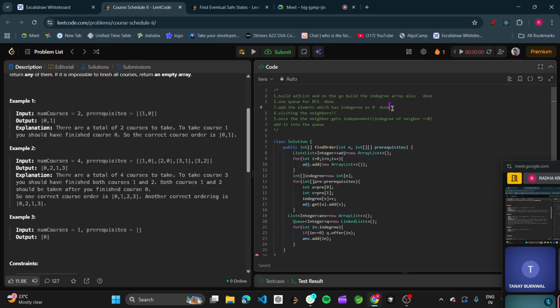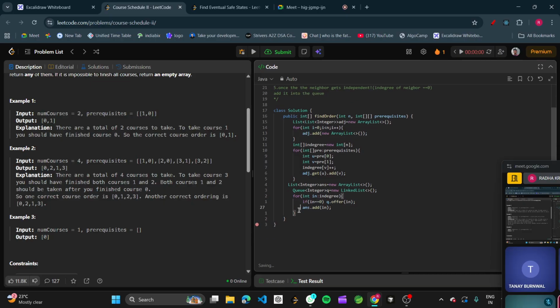This one also done. Visiting the neighbors, what does that mean? While q.isEmpty, what we should do? int node = q.poll. I removed the first one, then I should go for neighbors. For int neighbor in adj.get(node), I am going to the neighbors of node that I am naming as neighbor.